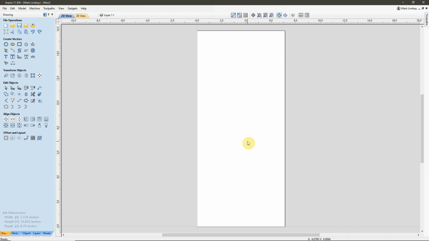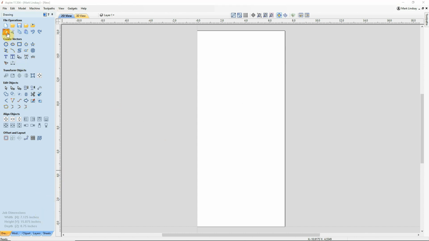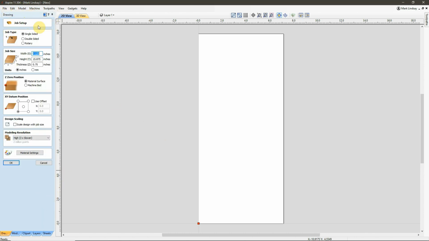I'm also going to demonstrate this in version 10 of the software so you can see how to do it without taking advantage of sheets. But for now, we're going to start in version 11.5. So the first thing I'm going to do is show you my job setup.